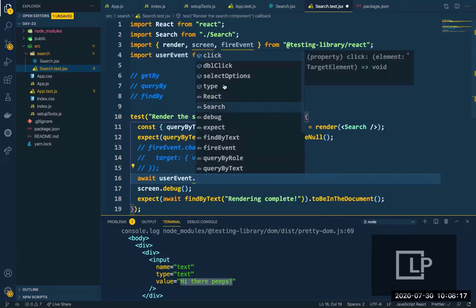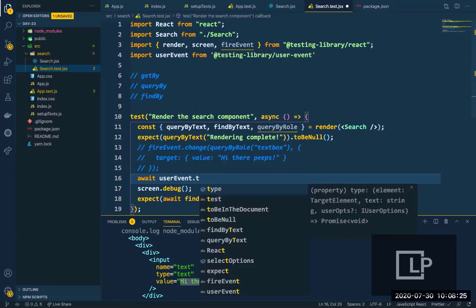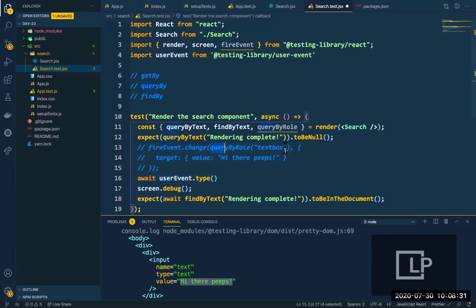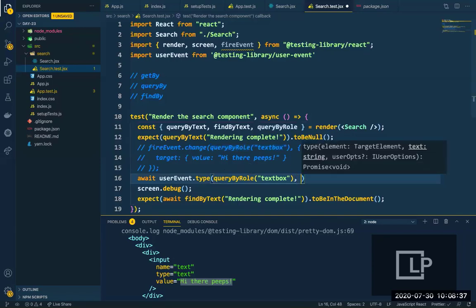You can click it, you can double click it, you can type it, and you can even select some options. So what I'm going to do is type something, and then I'm going to get the target element. The target element is going to be the same, so I'll just copy it here. Then the second value would be the string itself. So let me have hi there peeps.